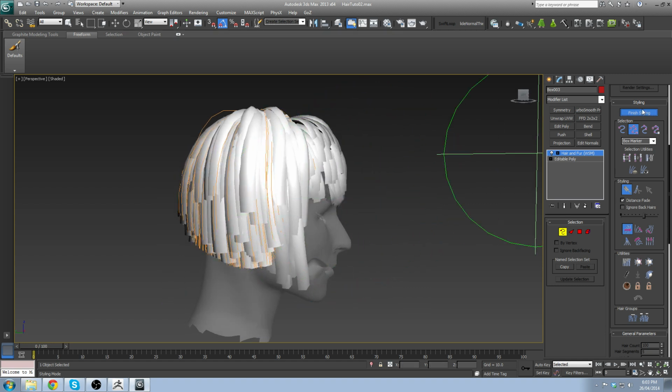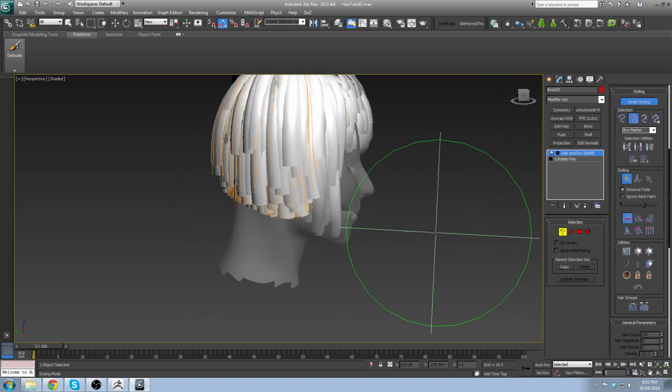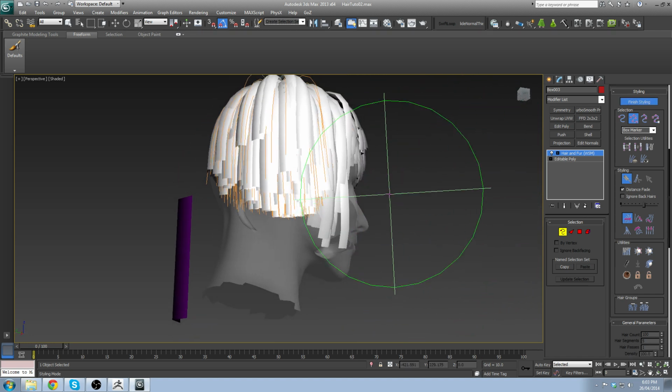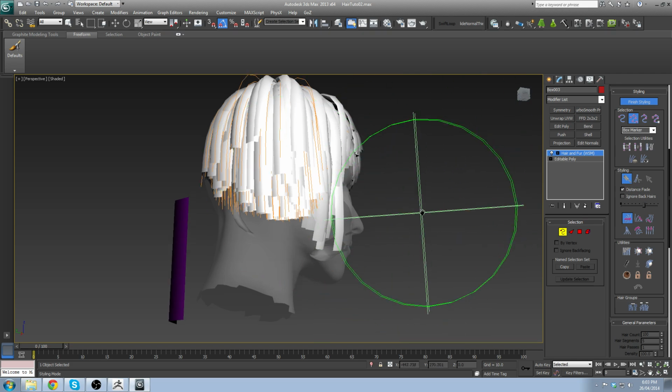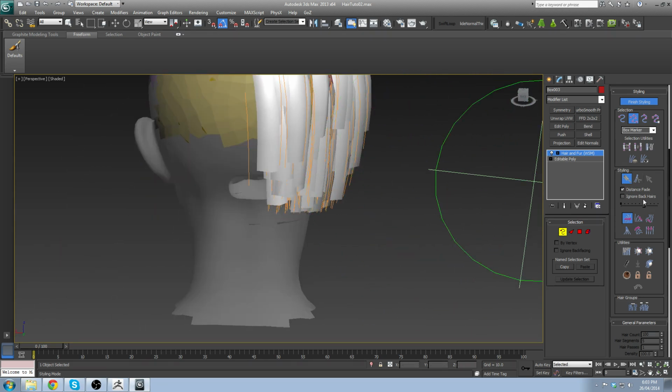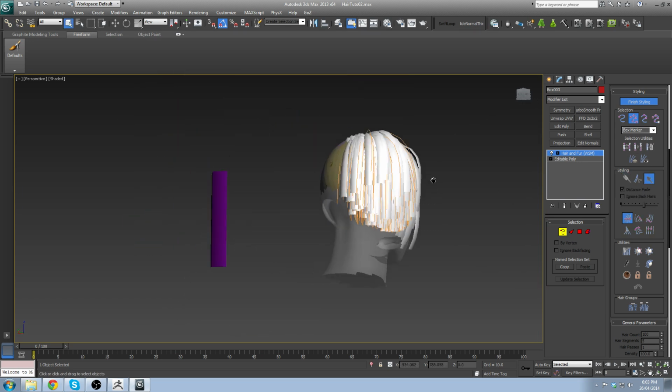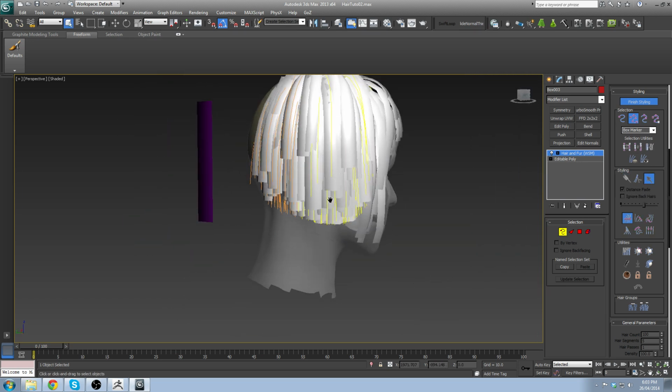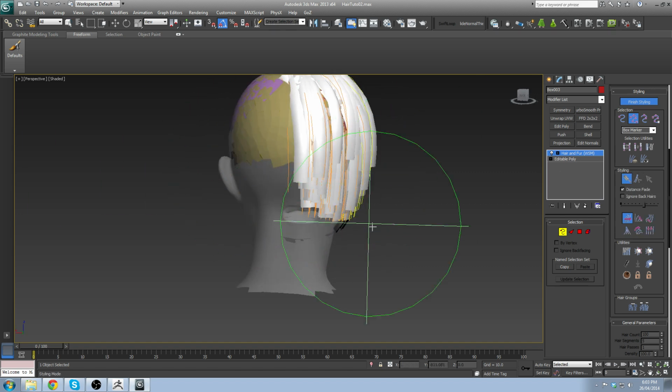But honestly, I don't even know if what I'm saying right now is true or if it's just a voodoo thing or a superstition thing. I tend to become really superstitious with the Hair&Fur modifier because honestly, I sometimes really don't understand why it ruins all my work for no reason.